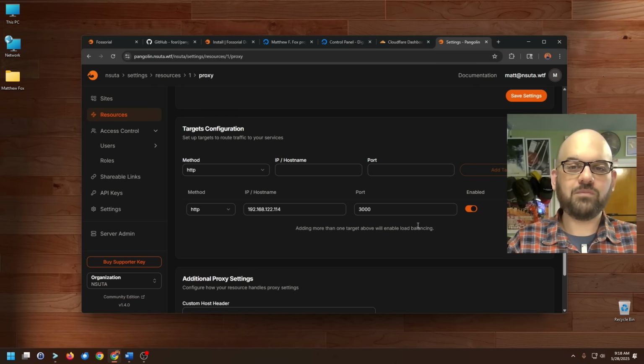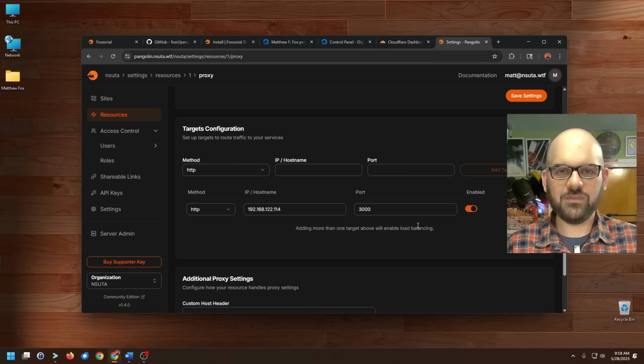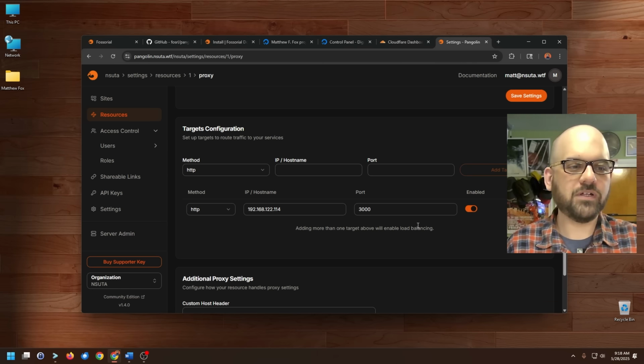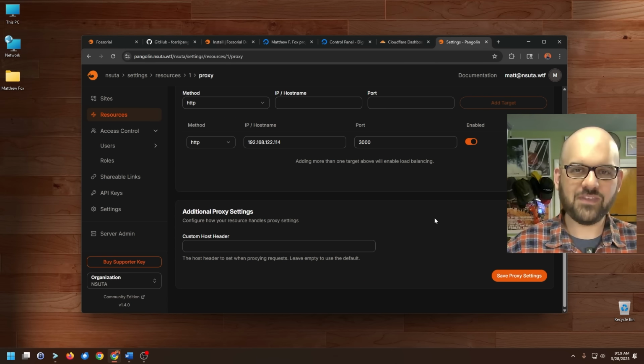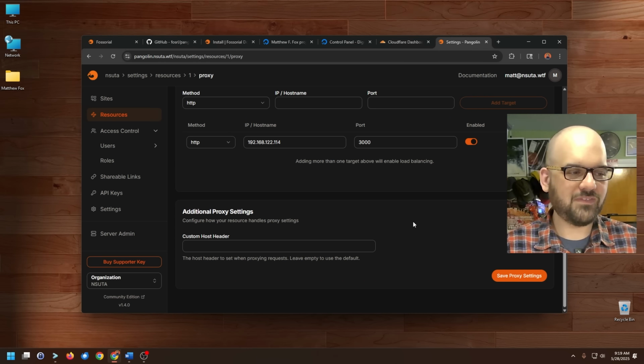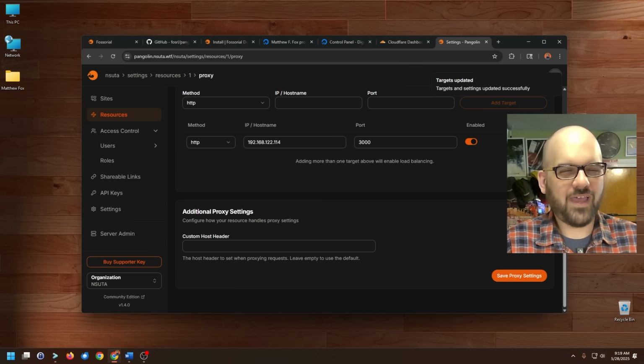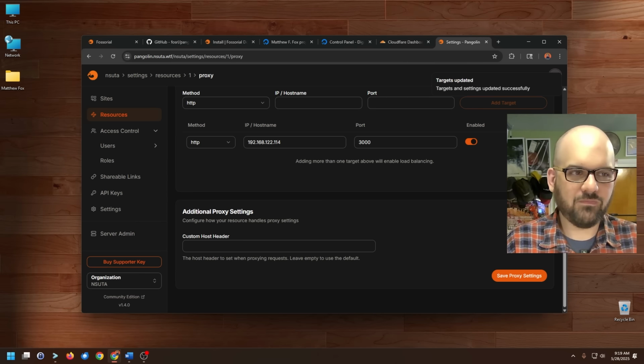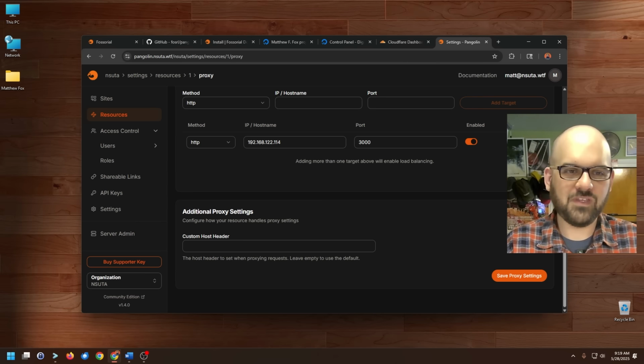If I had multiple machines here and I wanted to do some load balancing, I could add a second, third, n number of targets, and I would assume it round robins on something like this. I'm really not sure. Maybe we'll do that in the next video and see what we can do. That's actually pretty sweet, depending on the scale of what it is that you're granting access to. You also have some additional proxy settings. You can set a custom host header if you need. I would assume that's usually in use if you have an application that has specific expectations when it comes to sitting behind a proxy.